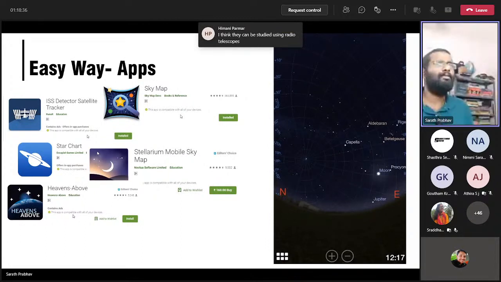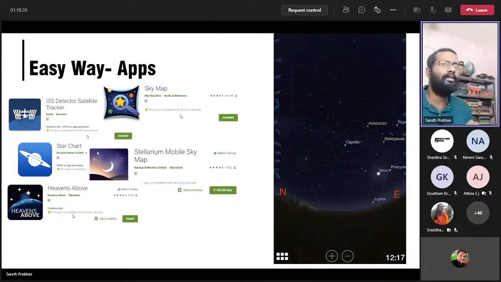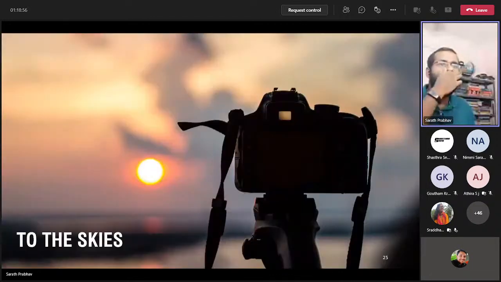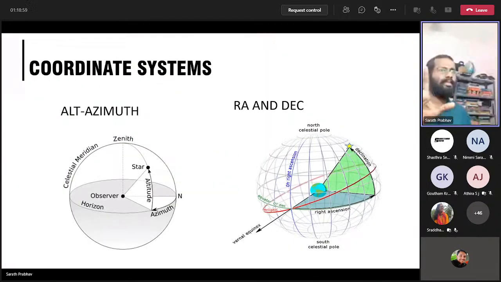So if your plan is only astrophotography, then you can use the easy way. Otherwise, if you want to learn astronomy, I prefer learning by using printed sky maps, or other books, instead of these apps. That is a better way. For photography purposes, we can use the easy way. Okay, now we are moving on. So these are the basic astronomy things.